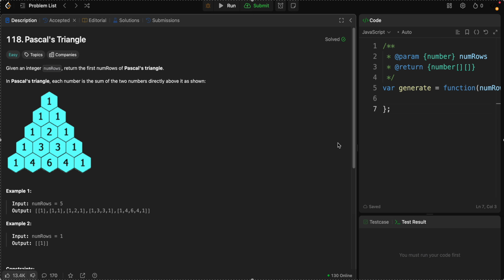You are tasked with generating the first numRows of Pascal's triangle. Pascal's triangle is a triangular array where the first and last element of each row is always 1. Each number inside the triangle is a sum of the two numbers directly above it in the previous row.